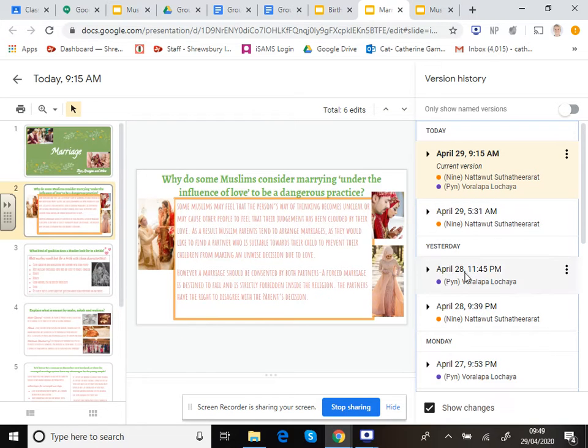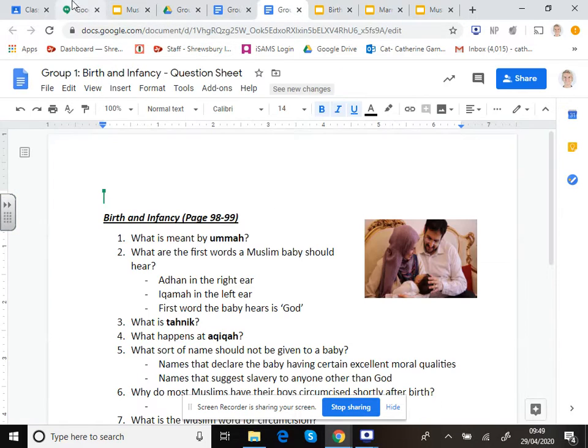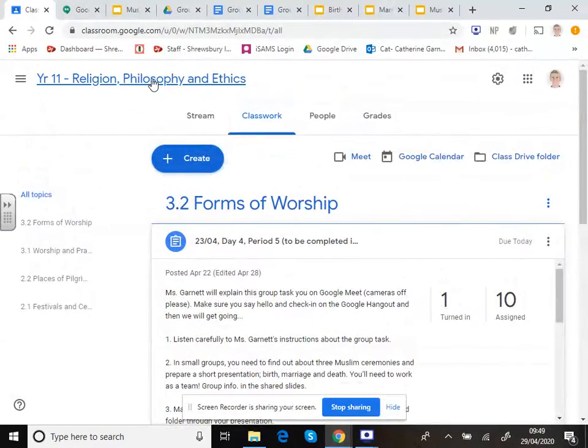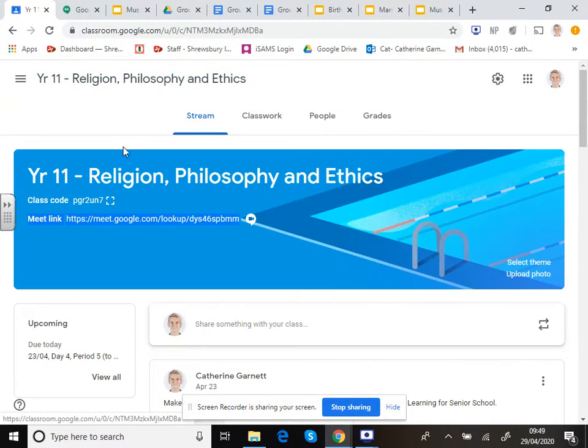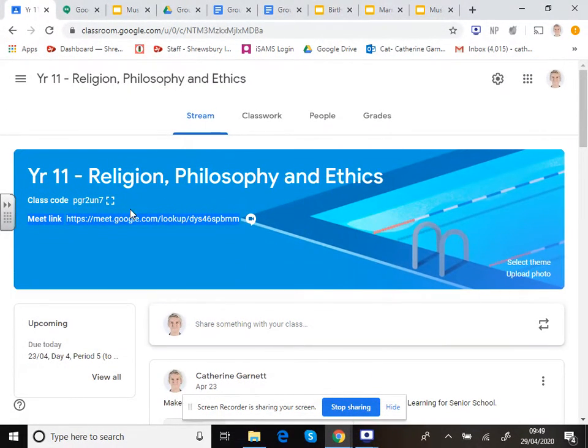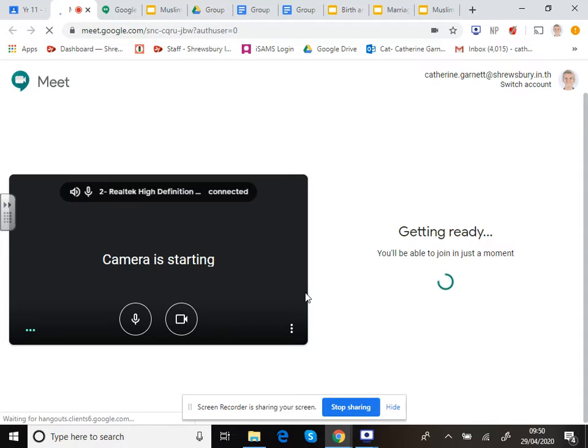Luckily, all groups were really good at contributing, and then they decided to deliver their presentations in different ways. So for the first group, we went to our Google link. If I go back to Google Classroom, I gave them some time to work on this in a double lesson. So period 1 of the double lesson was preparation, and then in the second period, they were presenting. So we went to Google Meet. At the moment, it's not live, obviously, but we went to Google Meet.